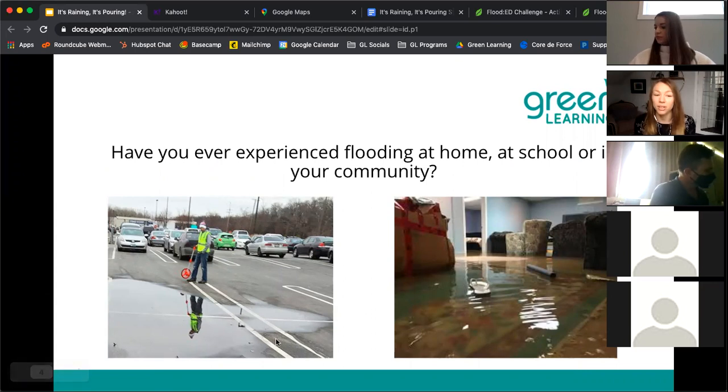On the left there, you can see a picture of ponding. That's when the water really has nowhere to go and it ends up pooling. And sometimes this can only be a few centimeters to a few inches of water. You can also experience flooding inside buildings. So for example, if a pipe bursts in your home or your school, typically in basements, it is very common to have flooding. You may have experienced that as well.